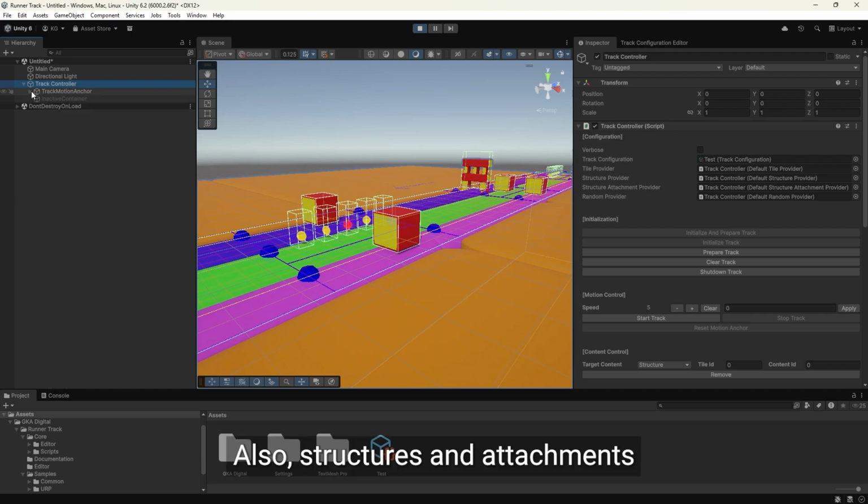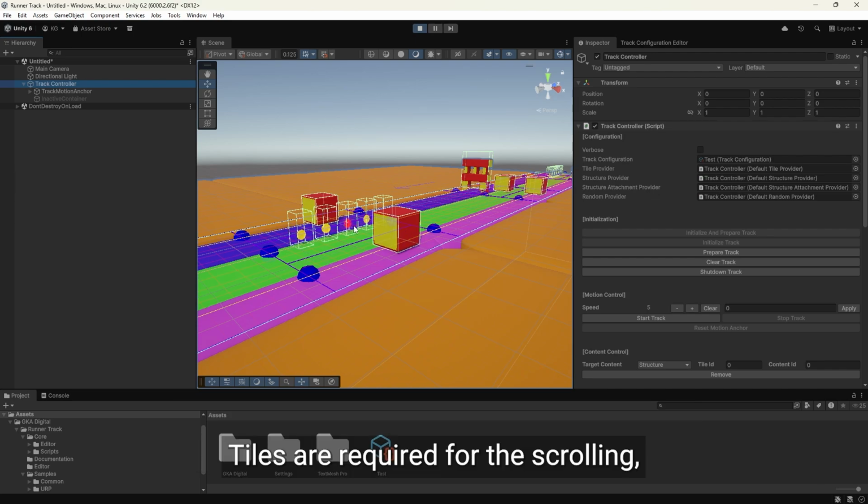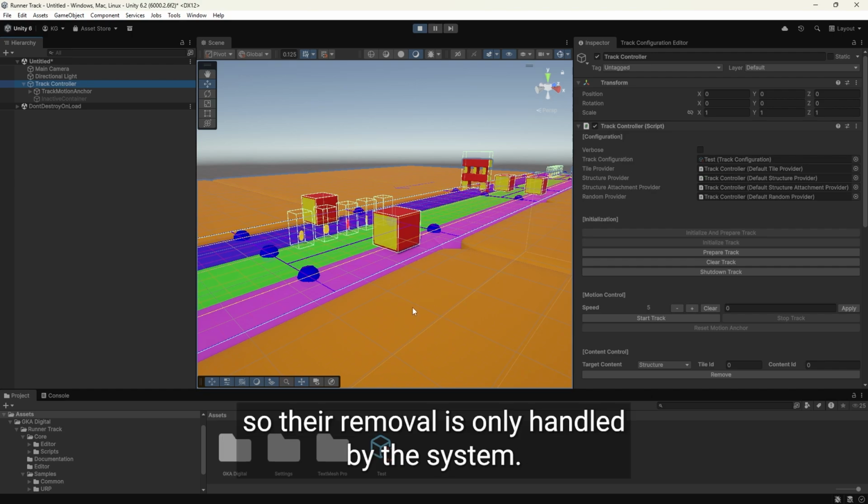Also, structures and attachments are the only content that can be purposely removed at runtime. Tiles are required for the scrolling, so their removal is only handled by the system.